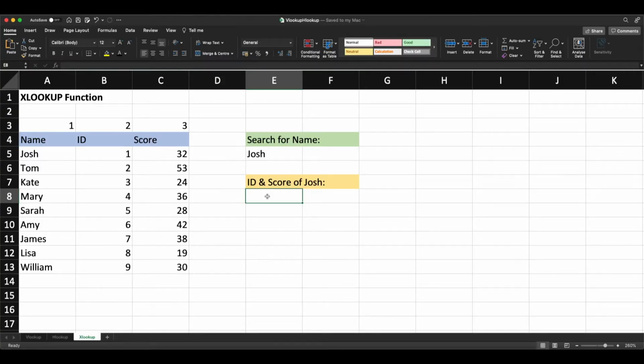Hello everyone, in this short video I show you a really simple XLOOKUP function example. So here I have a simple table with names, IDs and scores, and we want to search for Josh, his ID and score of Josh.